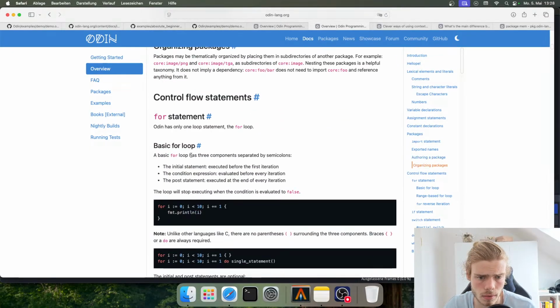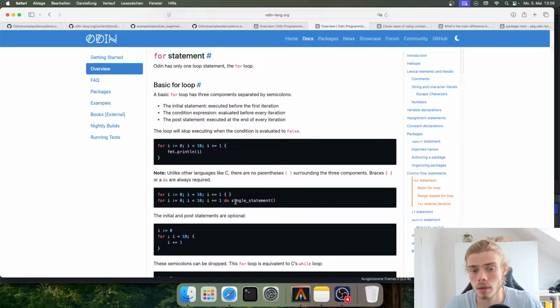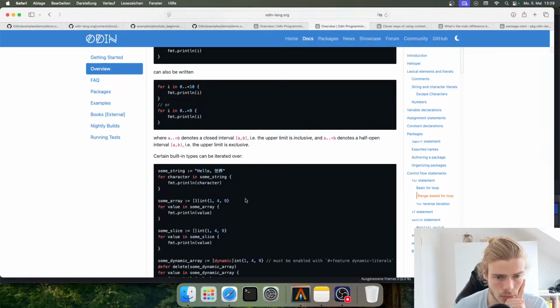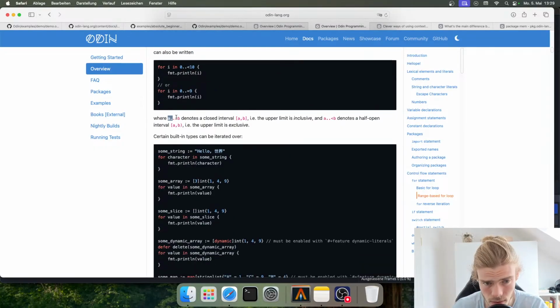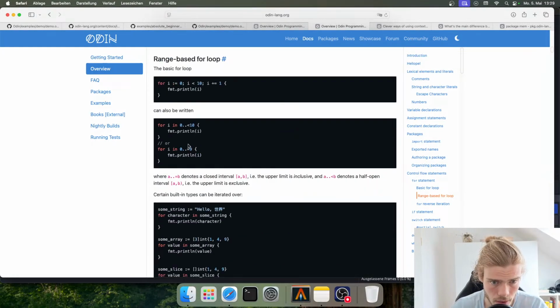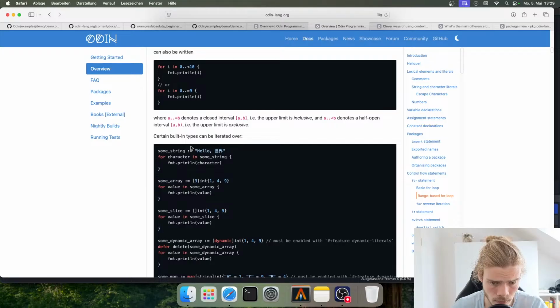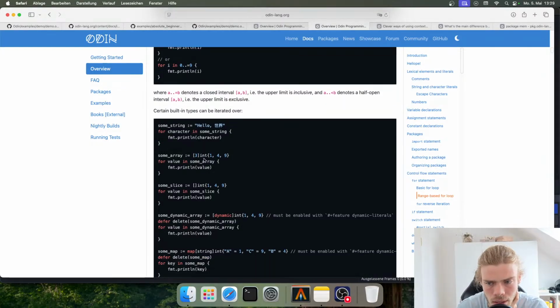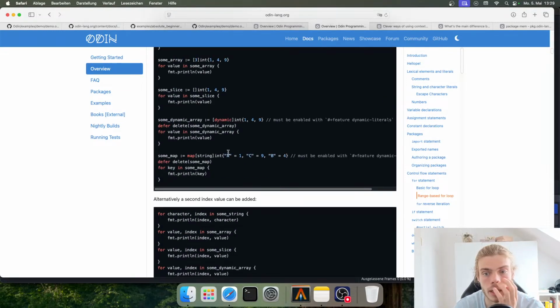Control flow. Yeah, we also looked at this. Okay, you can have a do for the single statement. We don't have to look at this again. You can iterate over strings. You can have ranges, yes. We have slices, we have arrays. Good, we have also dynamic arrays, but you have to enable it with a feature, which is kind of nice. And you also have maps, which is also a dynamic literal.